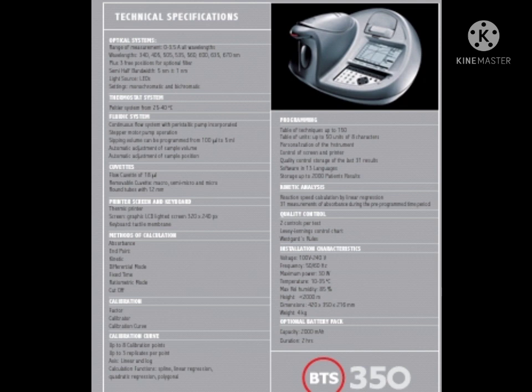Printer, screen and keyboard: screen is graphic LCD light screen, keyboard is tactile membrane, inbuilt thermal printer. Methods of calculation, it's common like other semi-automatic analyzers. Absorbance, endpoint, kinetic and differential mode you will find extra in this. Fixed time, ratiometric mode, cut-off mode.